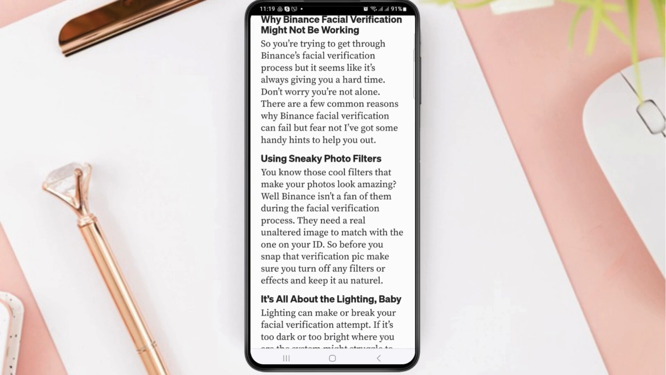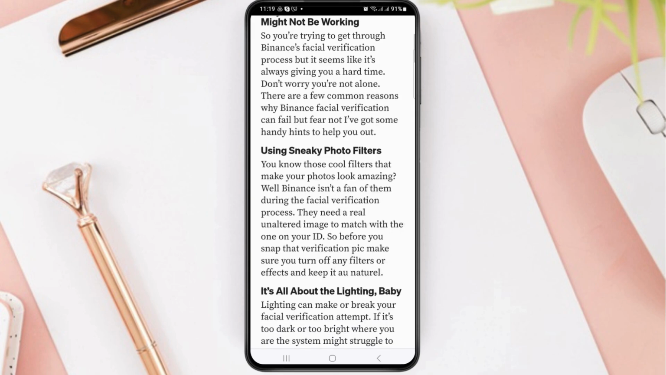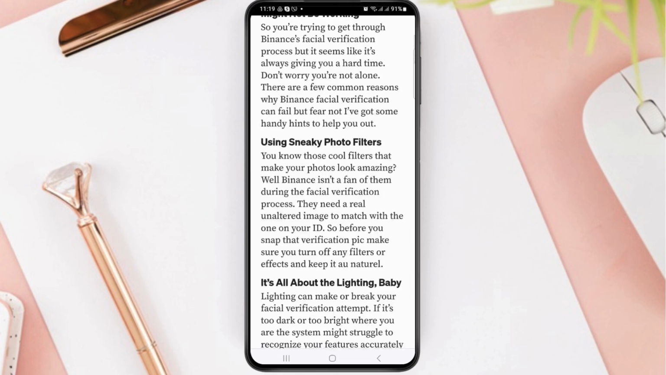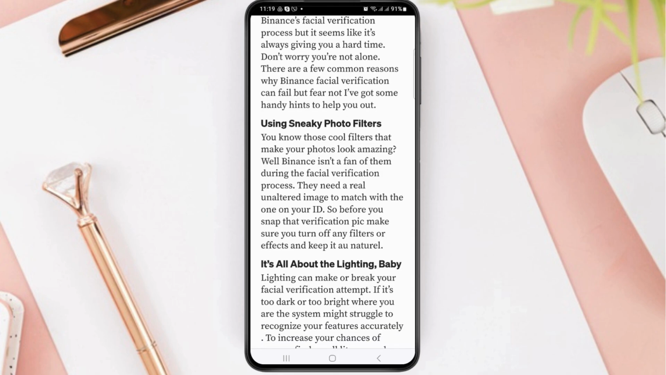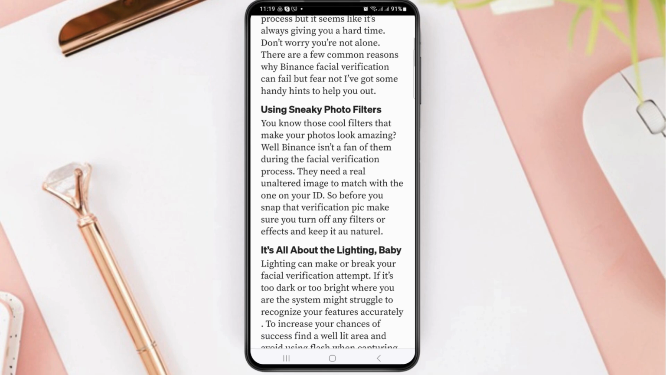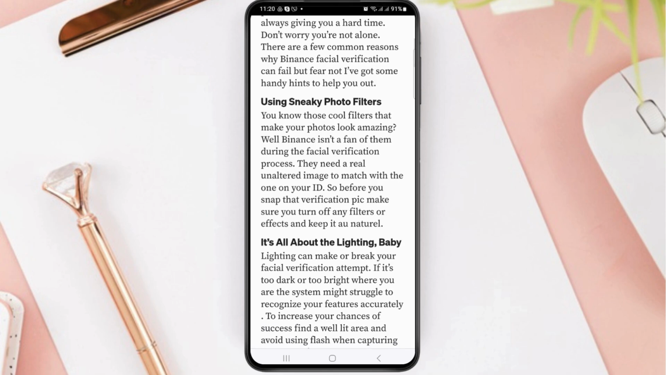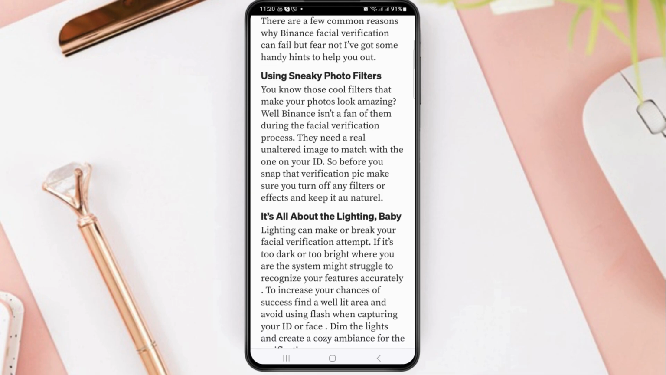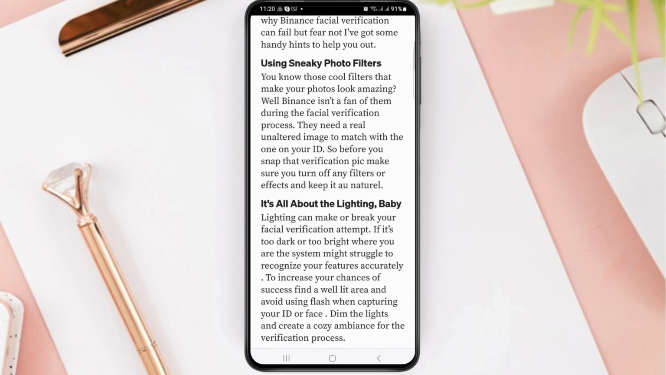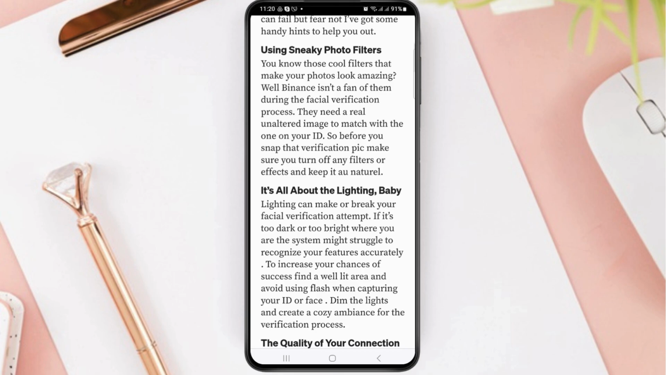Sometimes your facial verification in Binance may not be working if you use the sneaky photo filters. You know those cool filters that make your photo look amazing? Well, Binance is not a fan of them during the facial verification process because they need a real unaltered image to match with the one on your very ID. So before you snap that verification pic, you have to make sure that you turn off any filters or any effects and keep it natural.